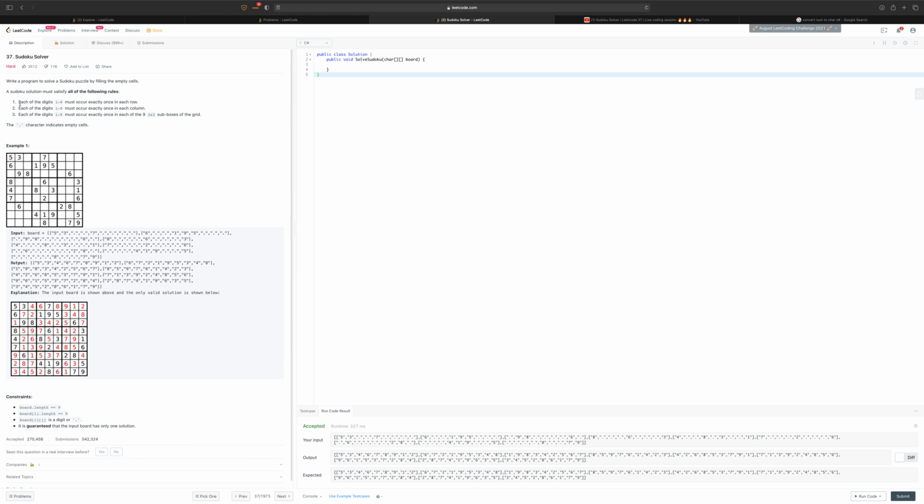The basic rules of Sudoku are each digit from 1 to 9 must occur exactly once in each row, each column, and each box, sub boxes, like 3 by 3 boxes. So usually in a Sudoku board, there are 9 boxes, 9 rows, and 9 columns. Here we are given a board with few numbers already added. We need to fill out all of the empty spaces.